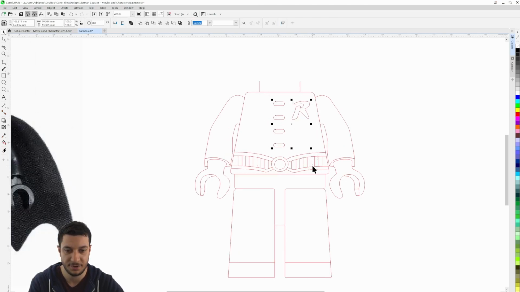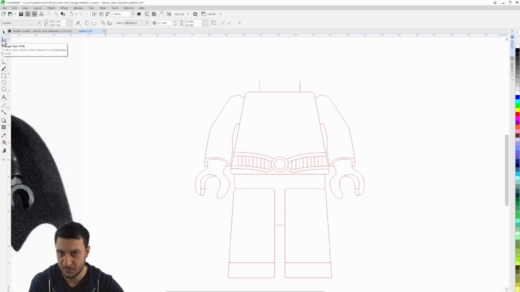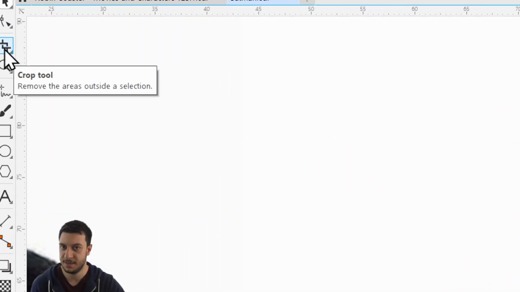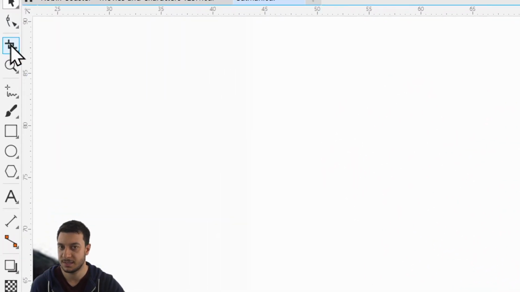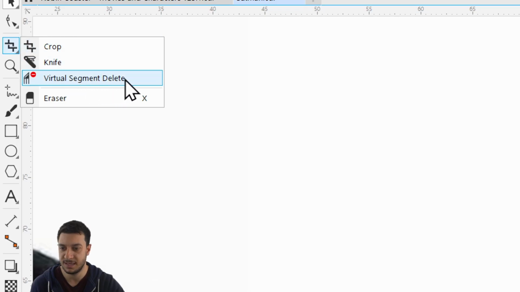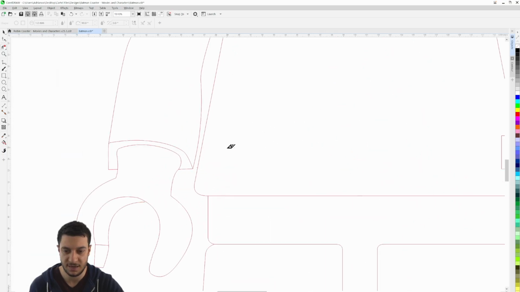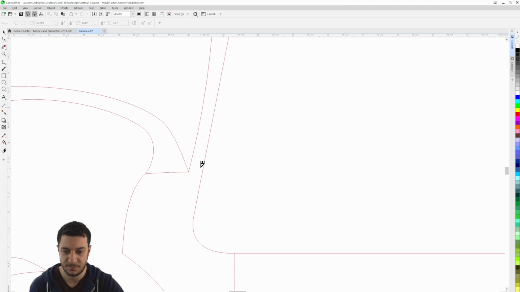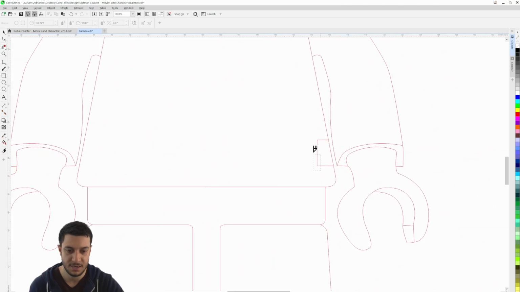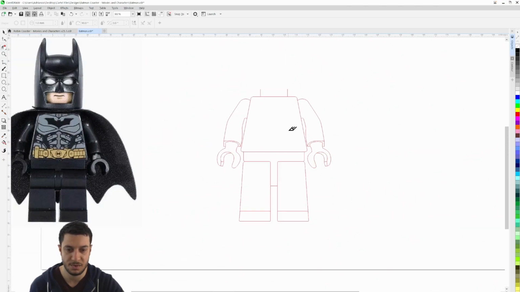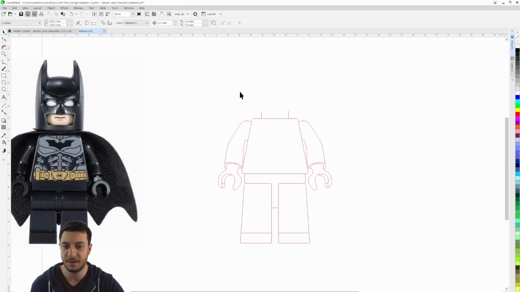I can just highlight it all and press delete, or I could go back up here to where the crop tool is, click and hold and select the virtual segment delete tool. I tend to always use this tool because it's super quick at deleting lots of different lines. Okay. Clean up that little line and get rid of this, and now we're basically at our starting point.